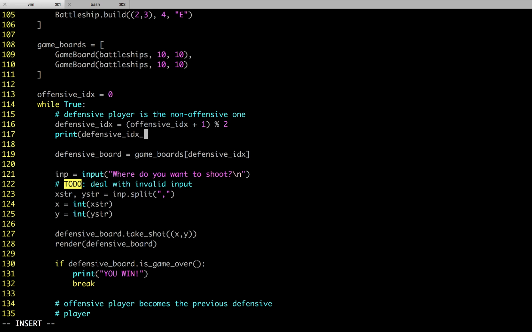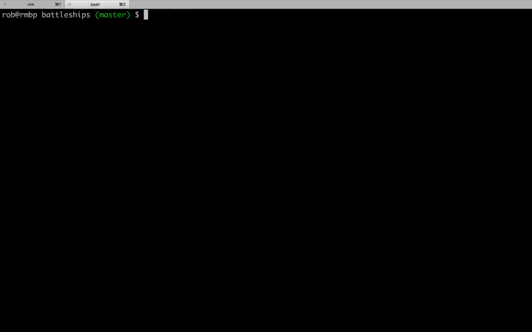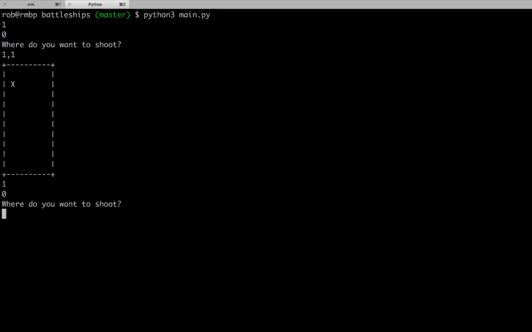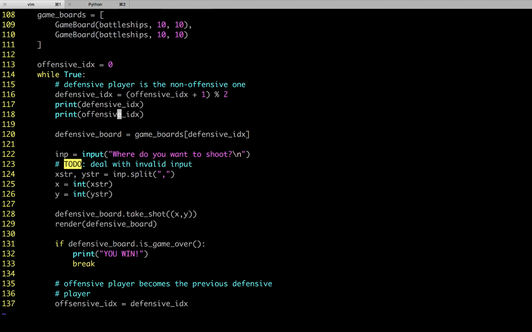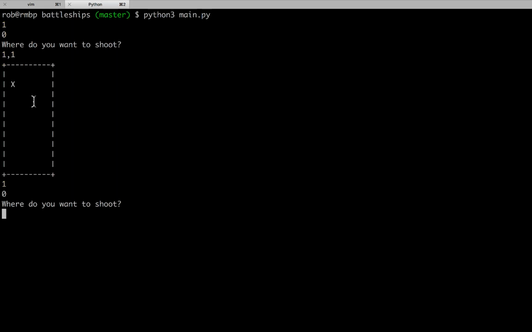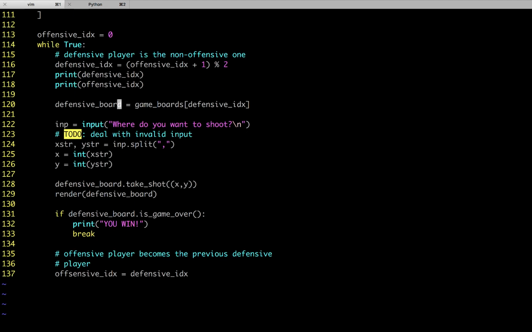So let's print the defensive index and the offensive index. 1 and 0. Yep, that's correct. 1 and 0. Okay, so apparently we're not switching over the offensive and defensive players. Wonder why that might be.